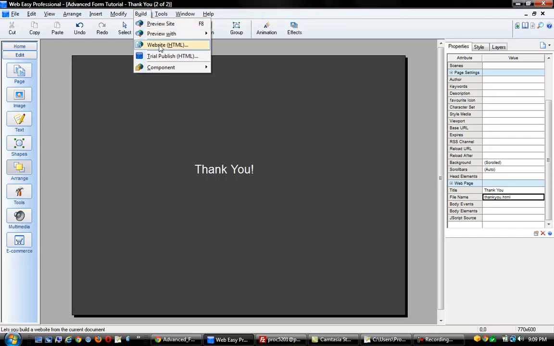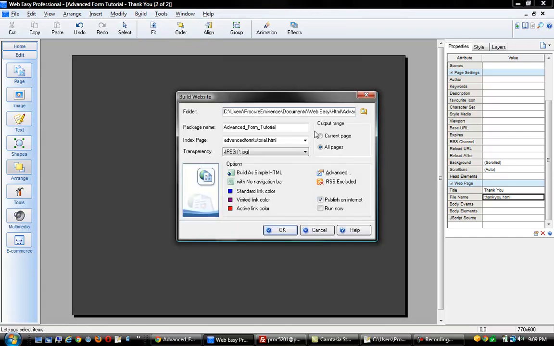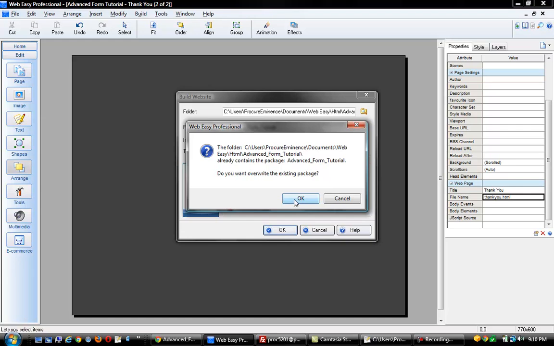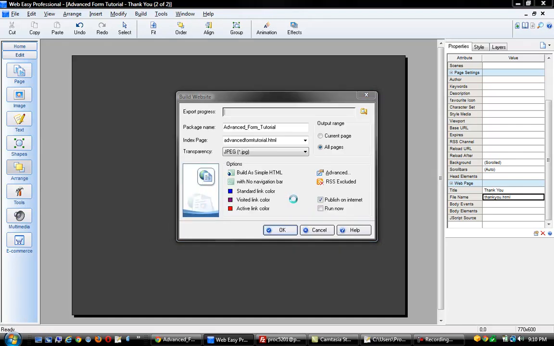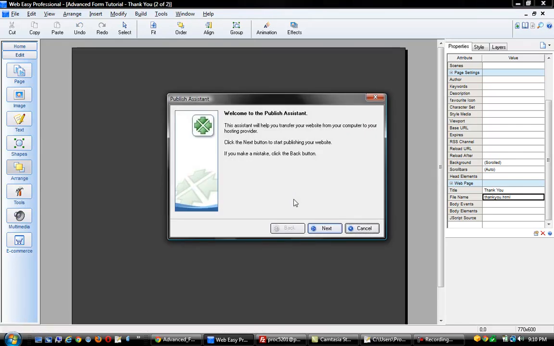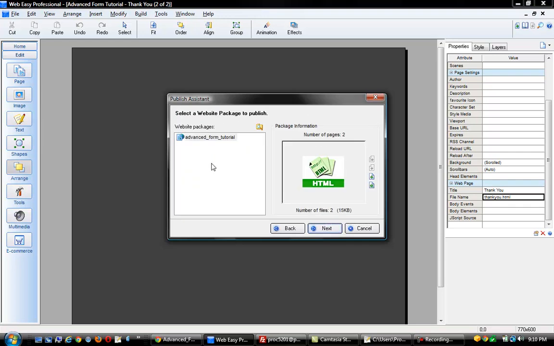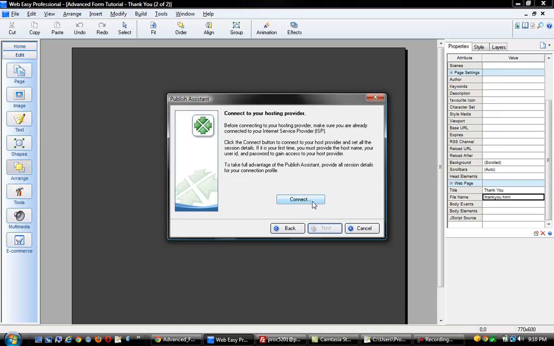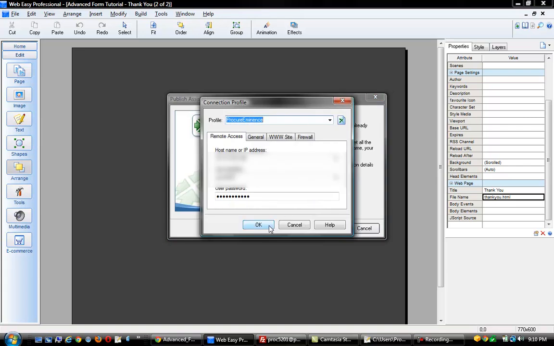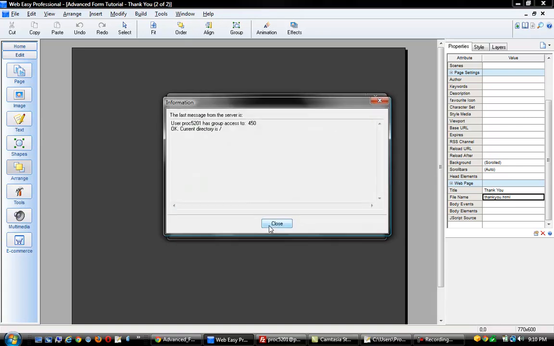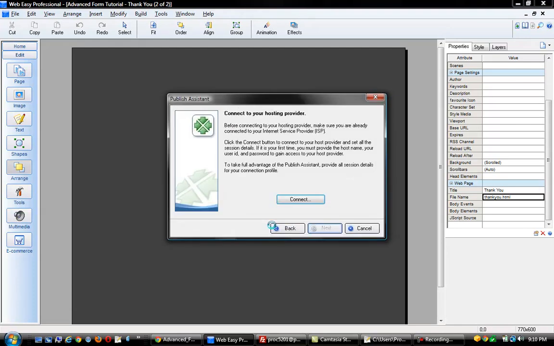So go to Build, Website, All Pages, Publish on the Internet. Click OK. Overwrite existing package. Click OK. Now we'll select the package and then connect to our hosting provider. Close the information window.